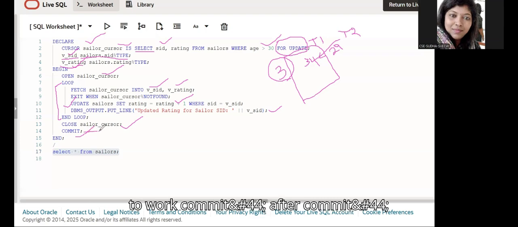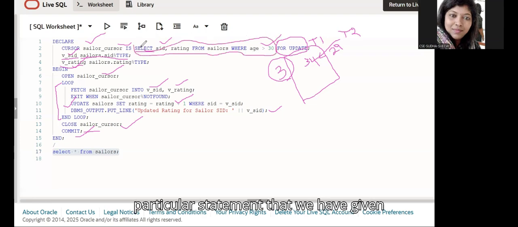So after commit, whatever changes you have made to the database will persist and stay forever. Finally, after commit, the lock is removed. The lock is released from the set of rows that have been selected from this particular statement that we have given. And then the lock can be taken by other transactions. So this is the end of your PL/SQL.